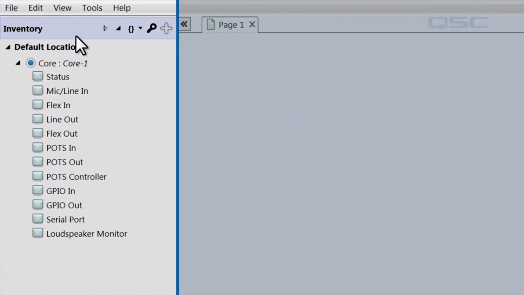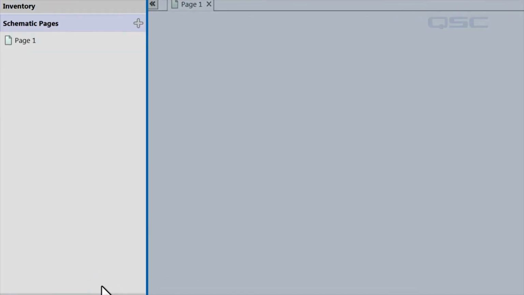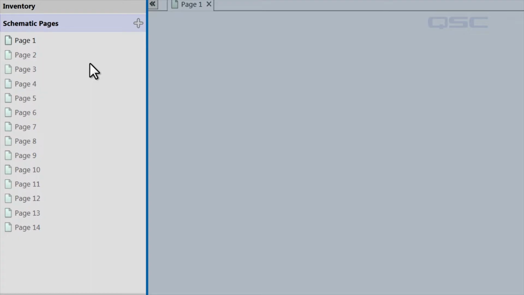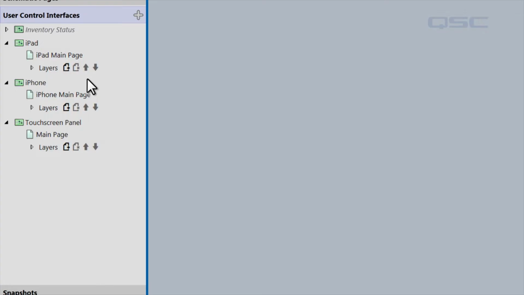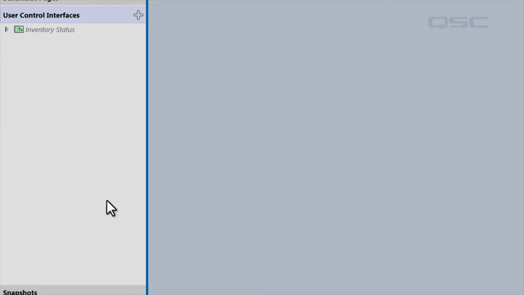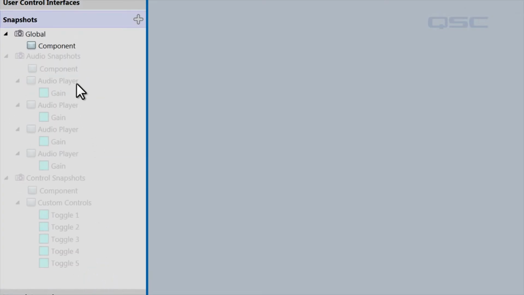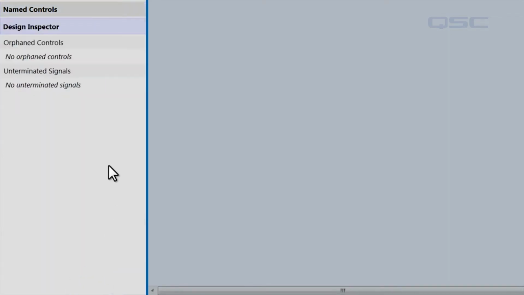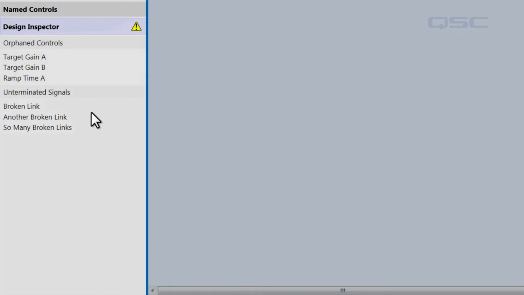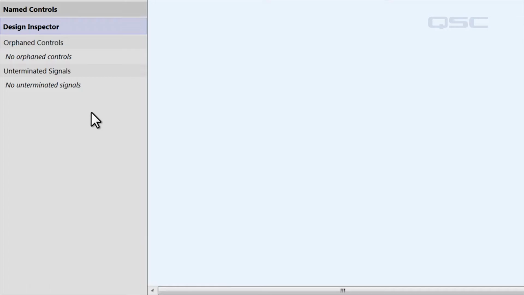The inventory will list all of the physical devices that are a part of your system. The schematic pages lets you navigate different sections of your design. User control interfaces is where you'll design the screen that users will use to interact with the system. Snapshots will let you save and recall the settings of the controls in your design. Named controls will expose controls to be accessed by third-party devices. And the design inspector will analyze your design for errors. Don't worry, we'll go deeper into each of these panels later in the training.